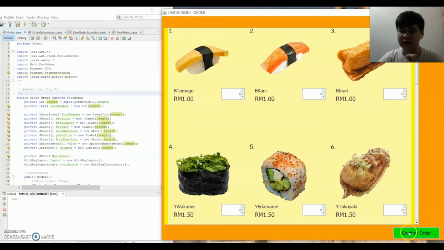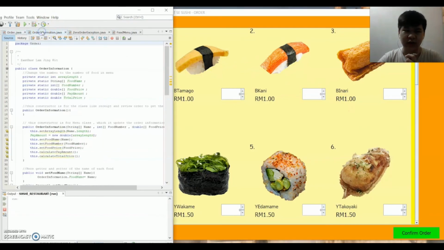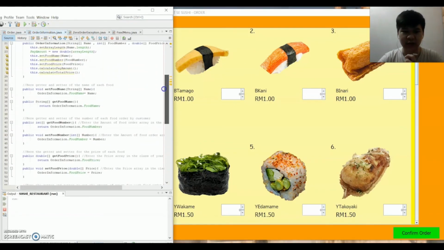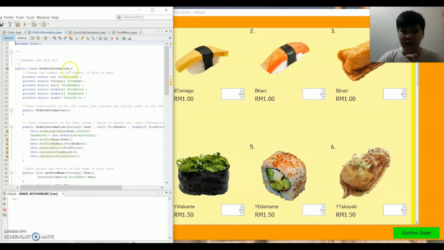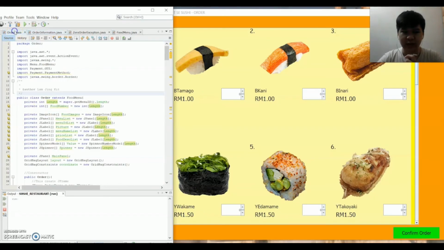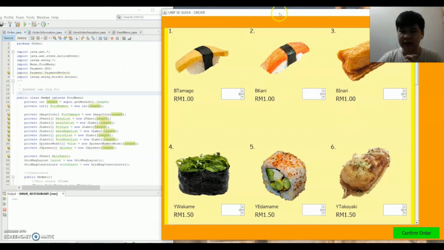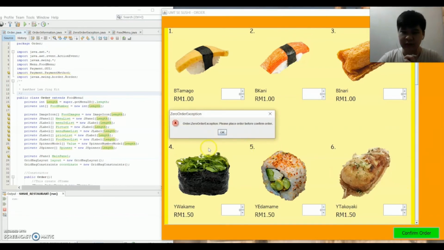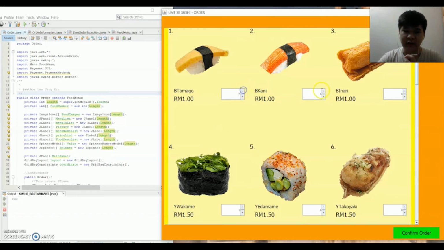While for the J button's confirm order, when the customer clicks the confirm order, it will save the information about the food that ordered by the customer to the class, which is order information, which all the information about the food ordered by the customer will be saved here. In the case that the customer does not place order and click the button, then the zero exception will be thrown. Alright, so let's say we click the P Tamago S1 and also P Kani S1. Then we can enter the next page, which is the review order.